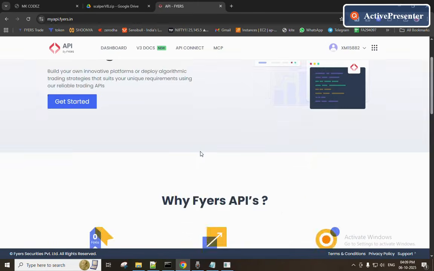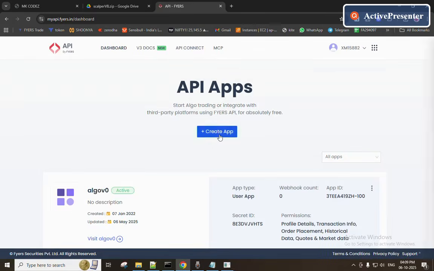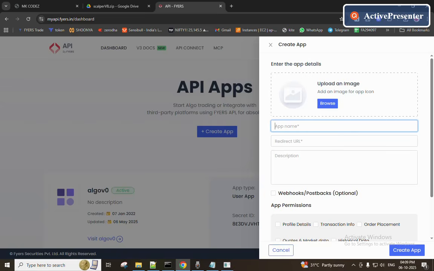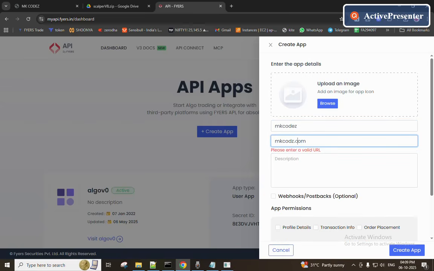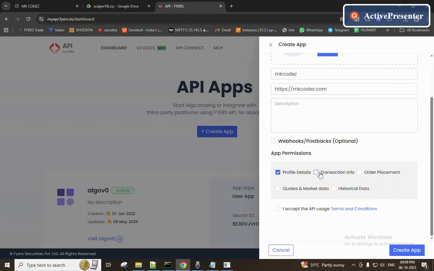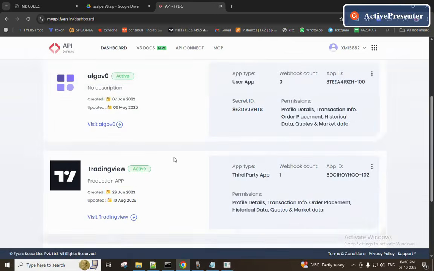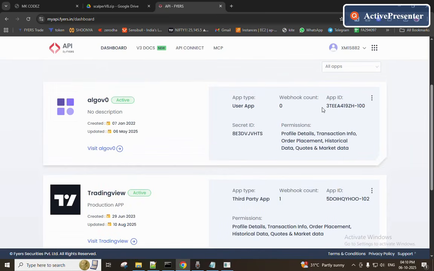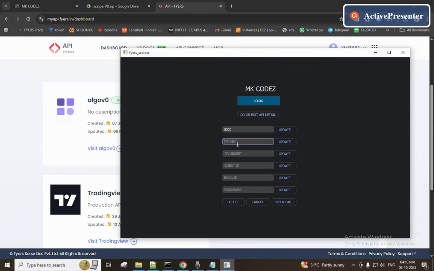Here, under dashboard, click create app, give any name, redirect URL mkcodes.com. Give any description and check all those options and click I accept API and click create app. It will create an app like this one. Okay, so copy this app ID and paste here.